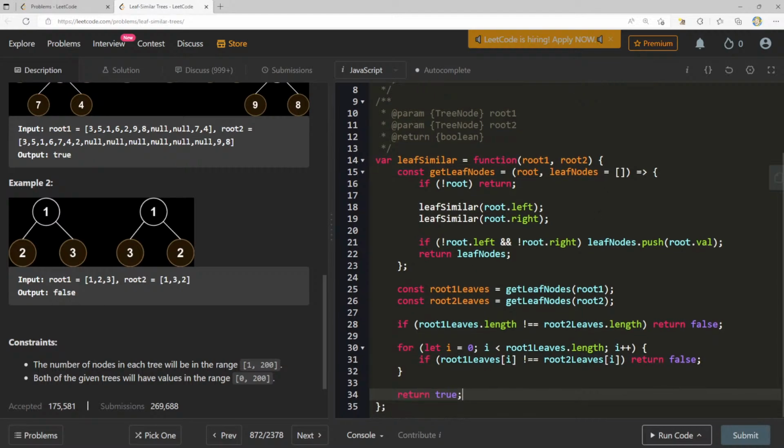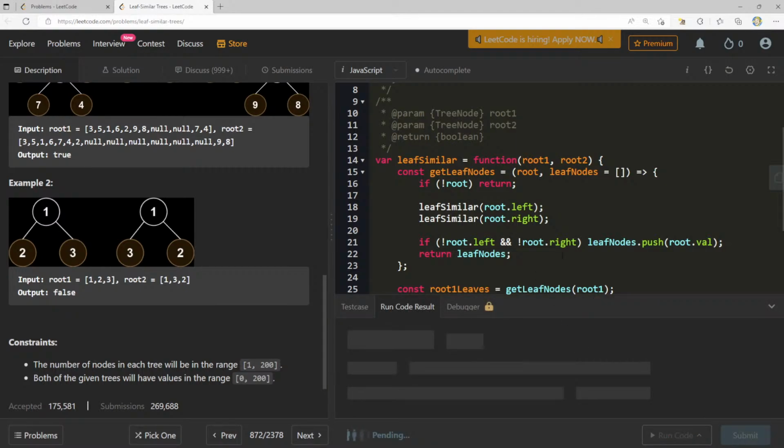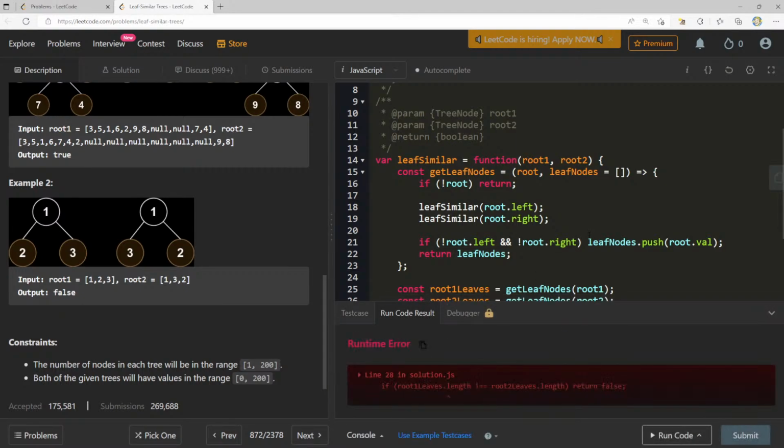So what I did is I'm getting the leaf nodes for both roots. If they're not the same length, they can't be similar. And then we just go through each one of them, comparing each value. If either one of those are not the same, we return false, and finally we return true. See what this gives us.